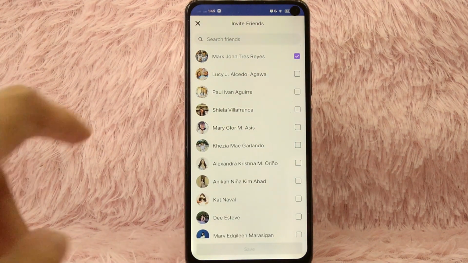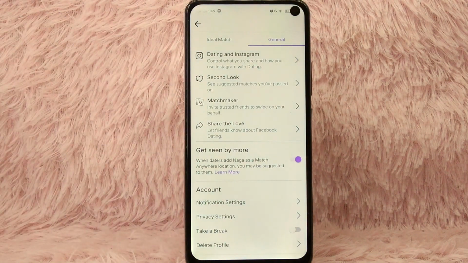There you go. If you wanted to know how you can invite your friends to be your matchmaker on Facebook Dating, that is the easiest way I know how.